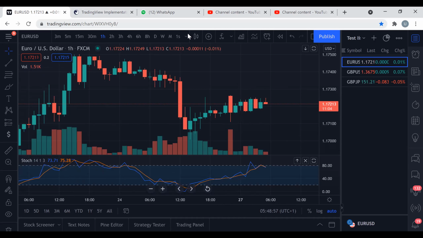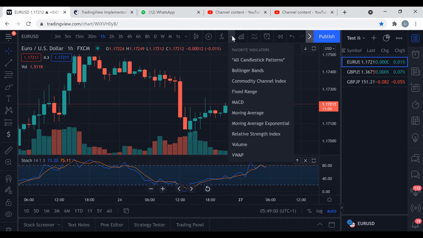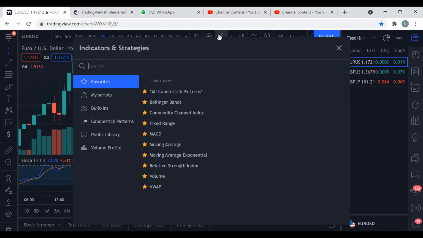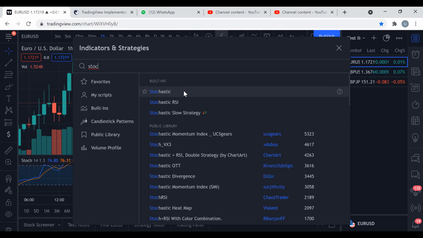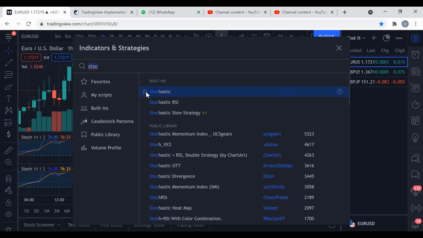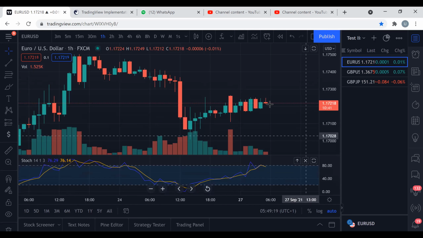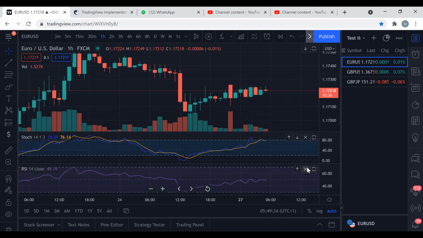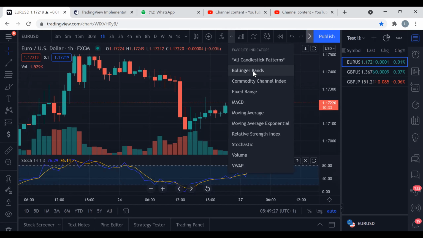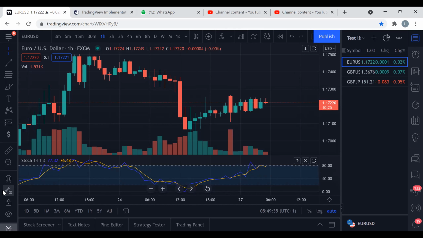Can you see this? You can also add it to favorites, so that when you click on this arrow, it shows up. What you have to do to add it to favorites is just click on the star here. Immediately you click on that star, it will be showing in your favorites. Can you see it? Look at it here. So that is it. I'm going to remove it.